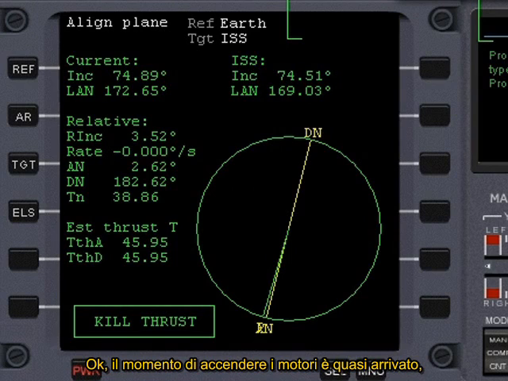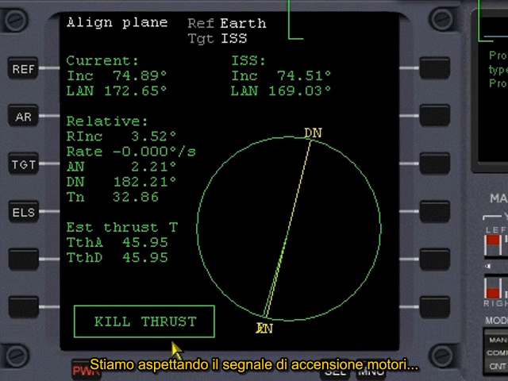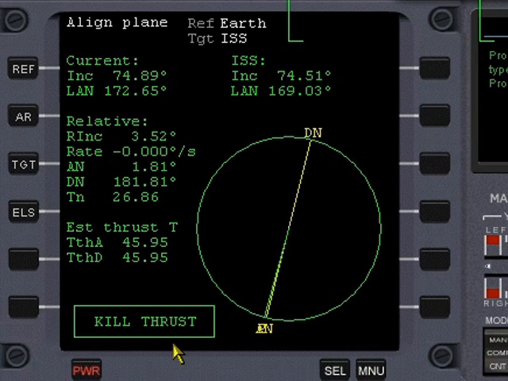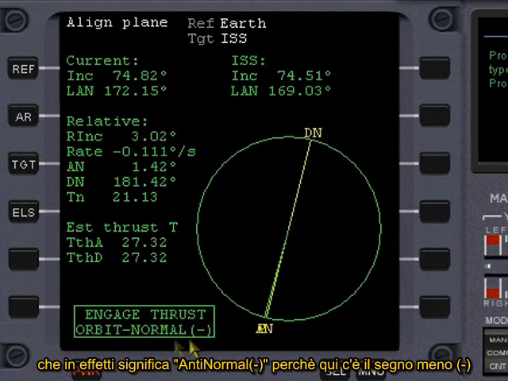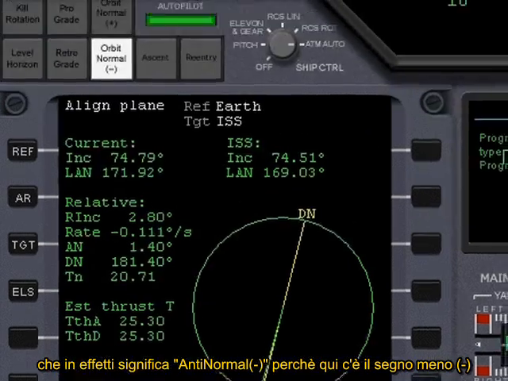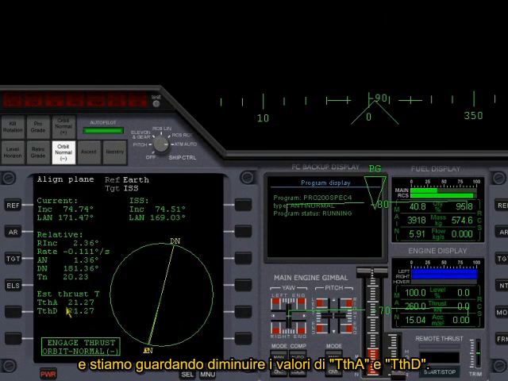Okay, it's almost time for the burn. We're just watching the align MFD over here and just waiting for it to tell us to burn. Any second now. Here we go. It's telling us engage thrust, orbit normal, which is actually anti-normal, the minus right here. So we're set up, we're facing the right direction, and we're burning, and we're watching TTHA and TTHD count down.